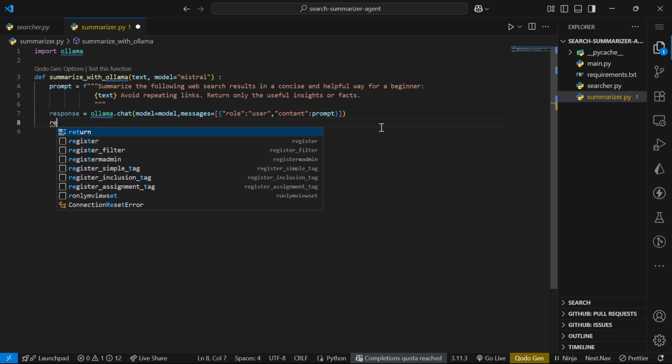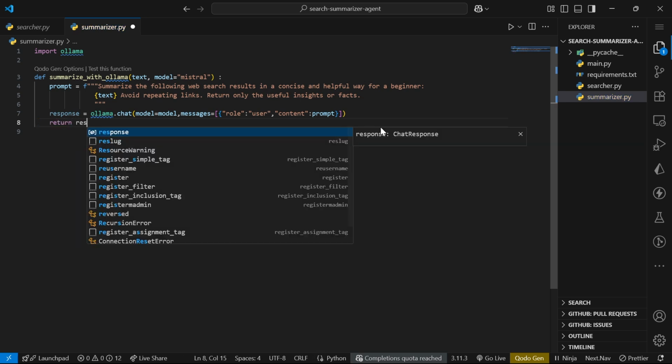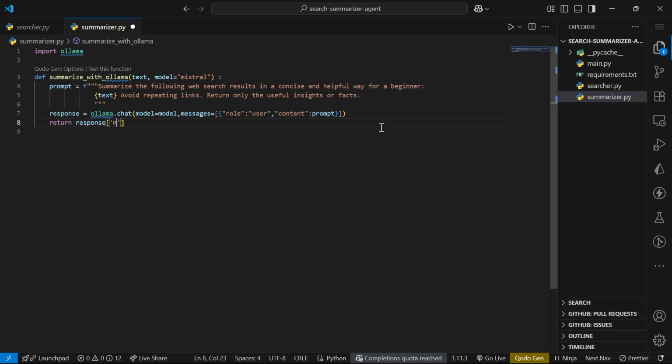And then we're going to return the response message, and from the message dictionary we also extract the content. So this is going to return a precise and helpful response for our search results, and is going to be very useful in summarizing our results the way we want them. Now let's go on to create our agent.py, which combines all the three functions to have a fully working agentic system.